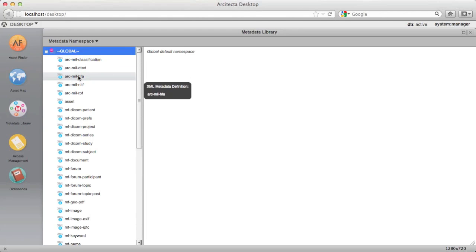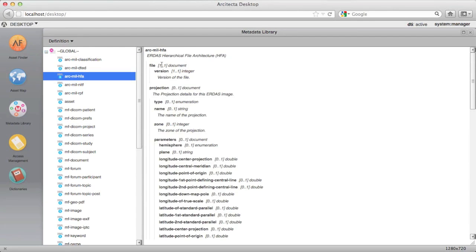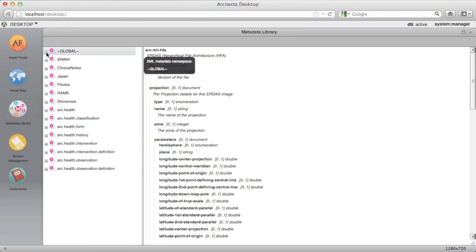A metadata document is comprised of elements, sub-elements, and attributes. Data may have one or more metadata documents attached as needed to describe the data. Documents can be attached and detached at any time using Asset Finder.